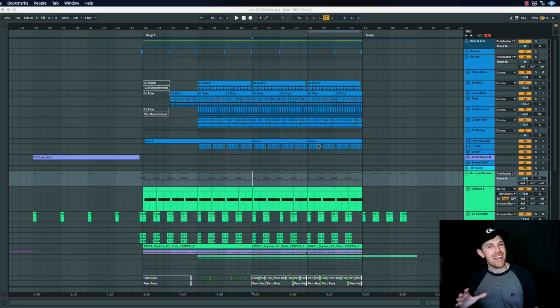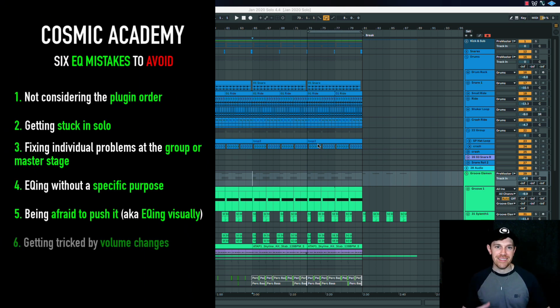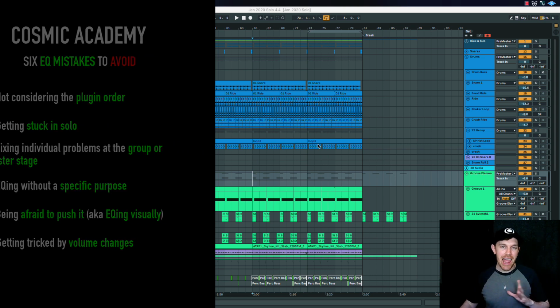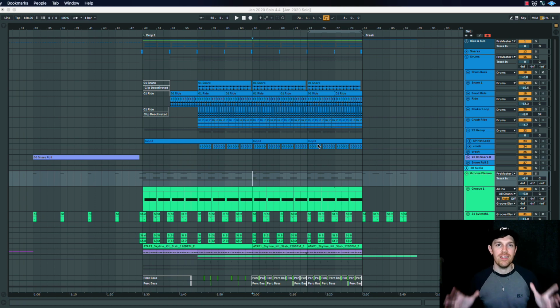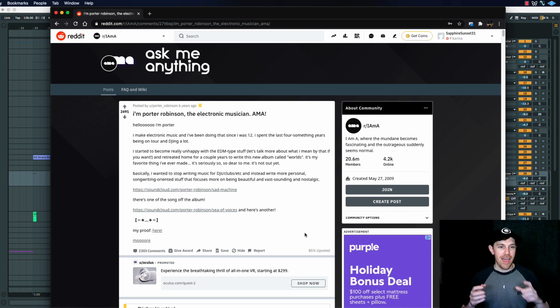All right, and so that takes us to the last EQ mistake to avoid, EQ mistake number 6, and that is EQing for volume instead of a change to the sound. This is a really, really tricky one. And what I want to do for this one actually is to get out of Ableton, and go into a Reddit Ask Me Anything thread that Porter Robinson did about 6 or 7 years ago after his iconic album Worlds dropped. He did an Ask Me Anything, a bunch of people asked production questions, and he had some really epic responses.